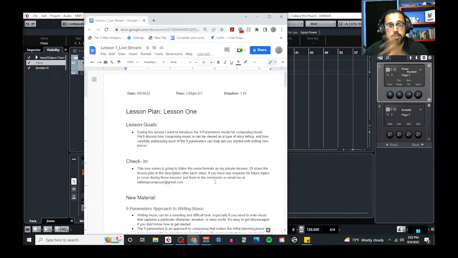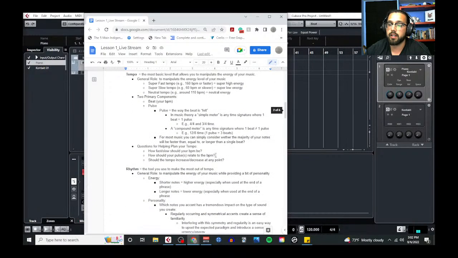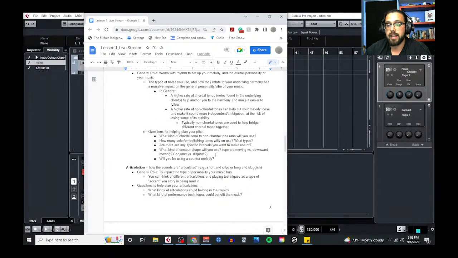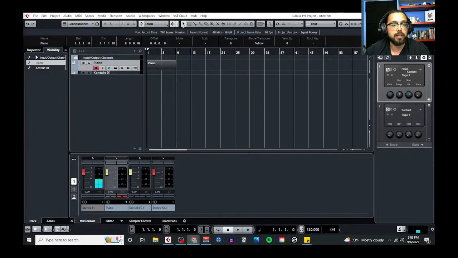But our goals are to focus on this approach of breaking music into 9 parameters, and how you can use that to help tell a story, and how you can use it to start a new piece. Like I said, the lesson plan will be available afterwards. It's got notes, it's got everything. And other than that, let's dive right into all this.